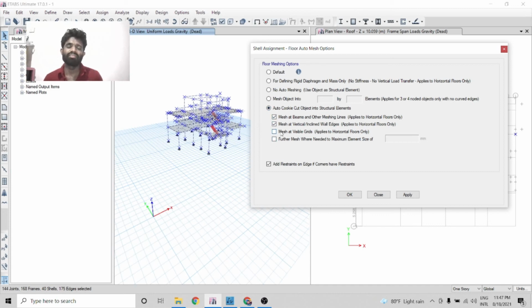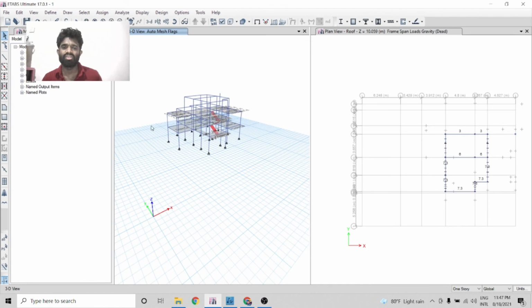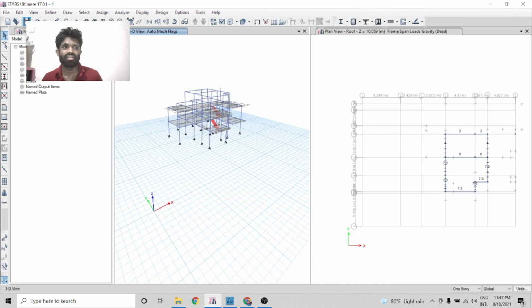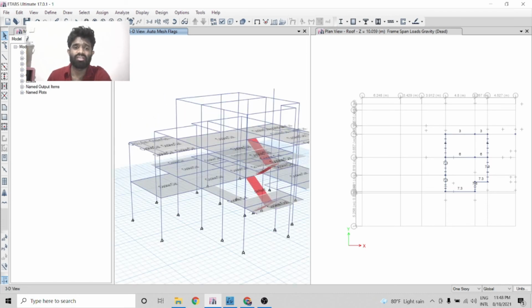There I can pick four options: mesh at beams and other meshing lines, mesh at vertical inclined wall edges, also mesh at visible grids, and also further mesh where needed to maximum element size. I'm going to use around a 200 millimeter mesh. Okay, I gave it here. Now my meshing is also complete. I saved my model.